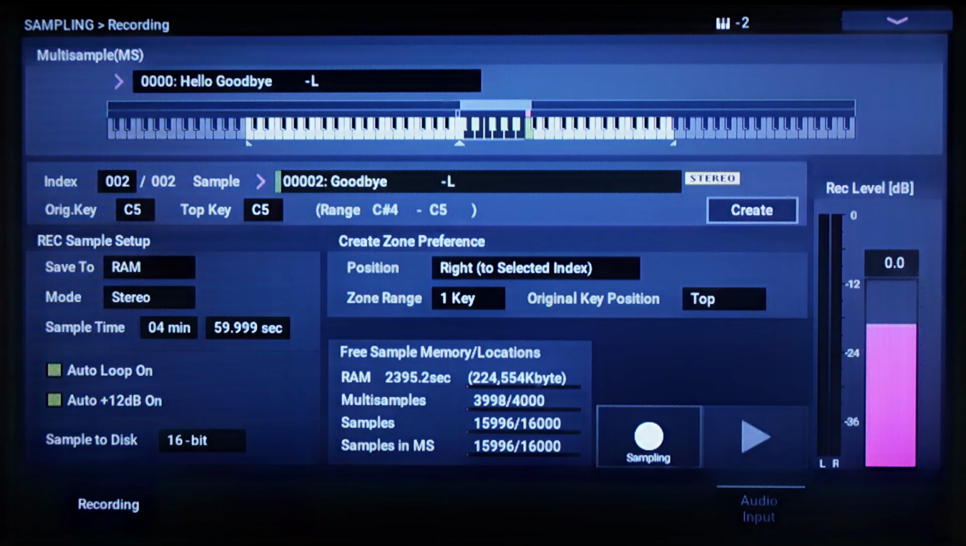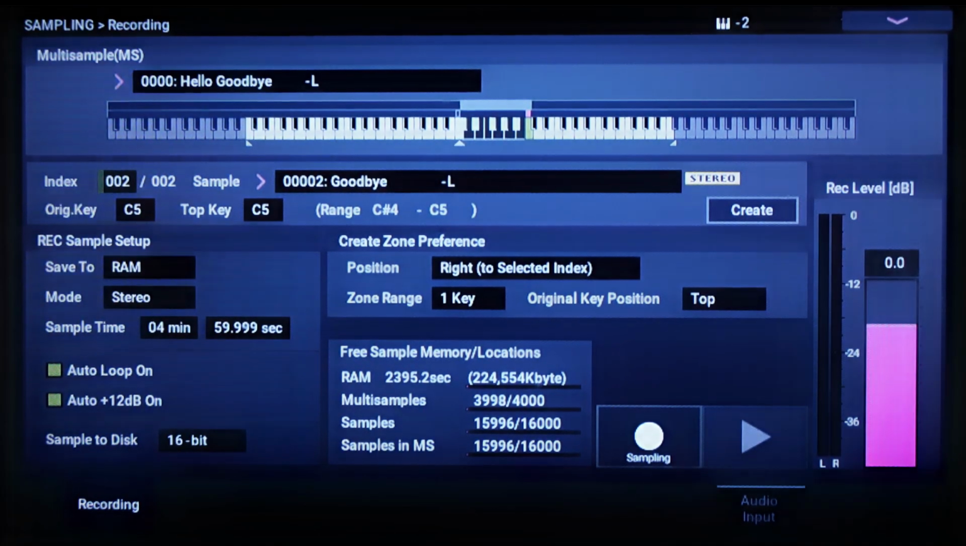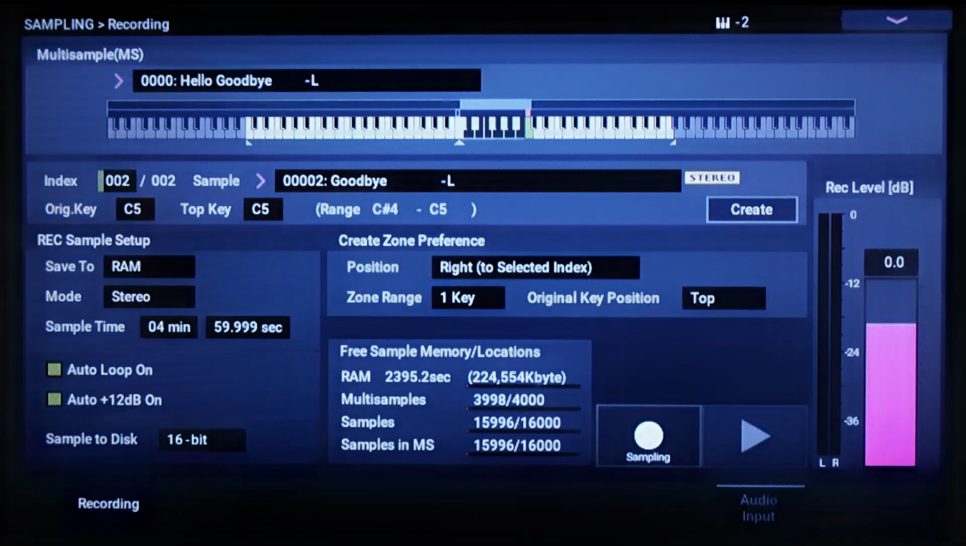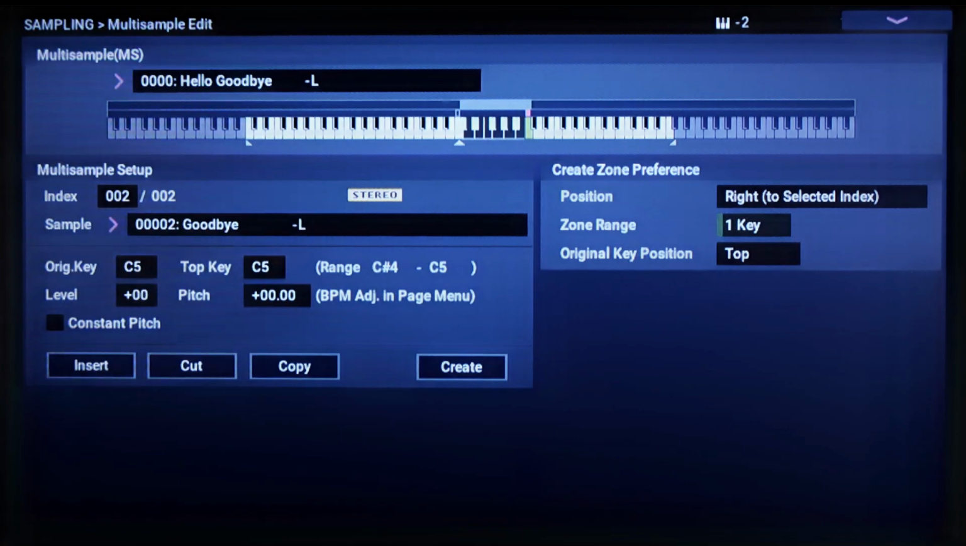Okay. Now we have two samples. If we go back here to the index, we can scroll back and see that 1 is hello and 2 is goodbye. So now we want to set up our multiple sample, or a multi-sample. We'll hit page on the deck of the keyboard, which brings us up to this screen, and we'll go to multi-sample.